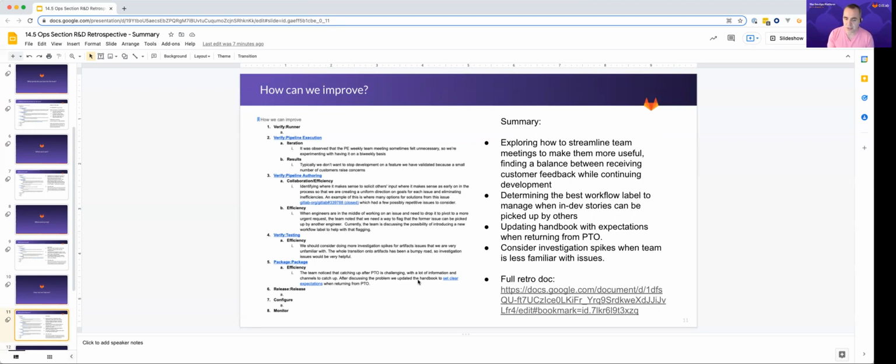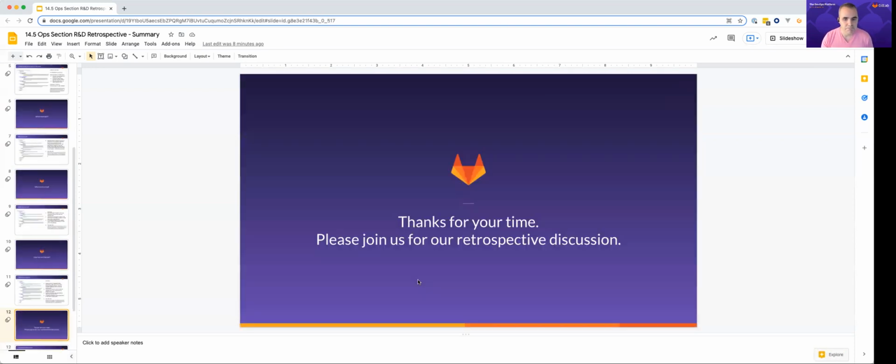Also making updates to the handbook with expectations about returning from PTO. In general, returning from PTO is challenging with a lot of information and areas to catch up on, and so having a single source of truth with clear expectations while returning from PTO is in place within the handbook. And then also considering investigation spikes when the team is less familiar with the issues they are working on, so that they have the full context before exploring what feasible development options are available.